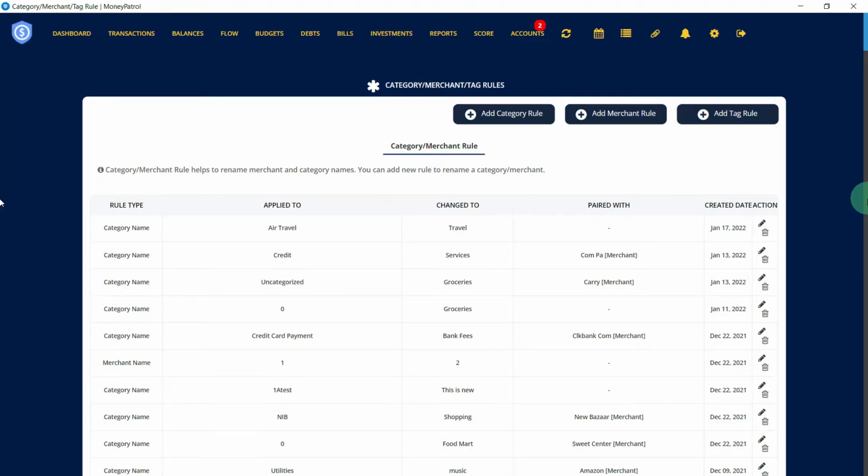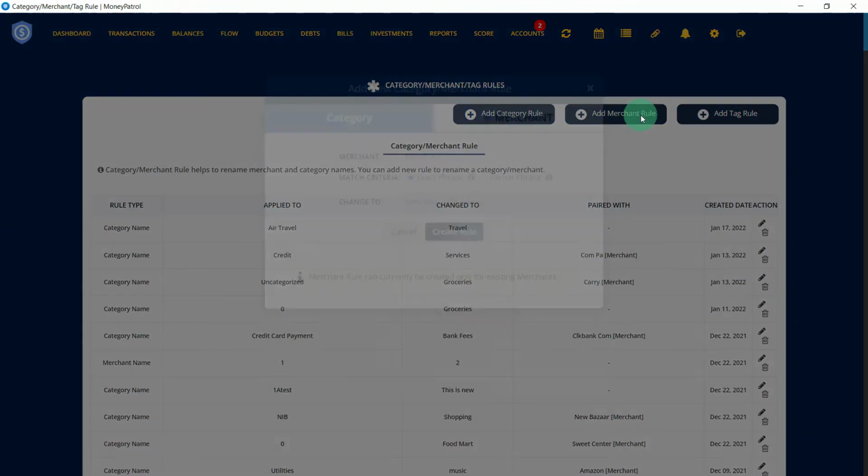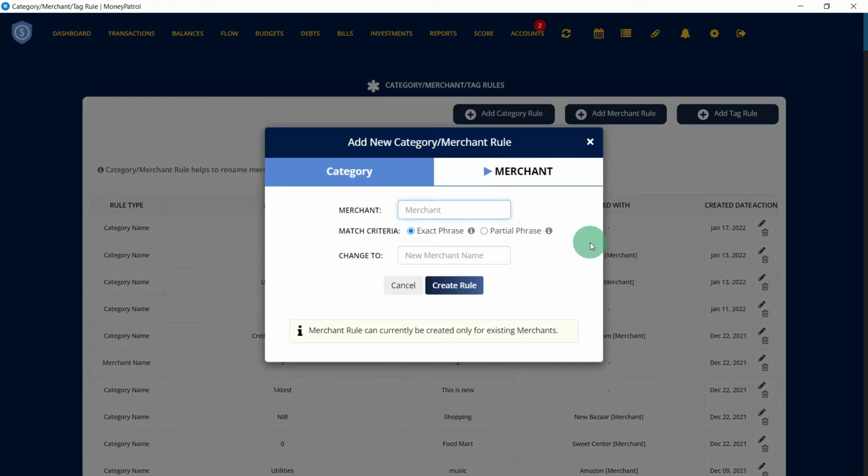Merchant Rule enables you to change the name of an existing merchant. Click Add Merchant Rule. On the pop-up window, enter an existing merchant you want to change. Select a match criteria for the existing merchant. This will help you search the associated transactions for this merchant. Exact phrase. This option will apply the rule to the transactions with the exact name of the merchant, while partial phrase will apply the rule to the transactions with the partial name of the merchant.